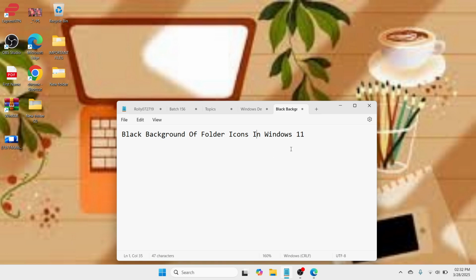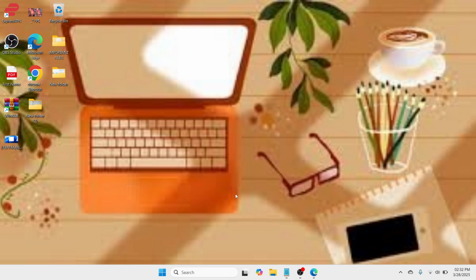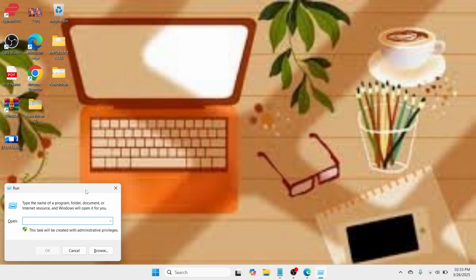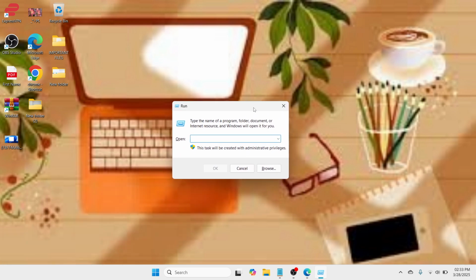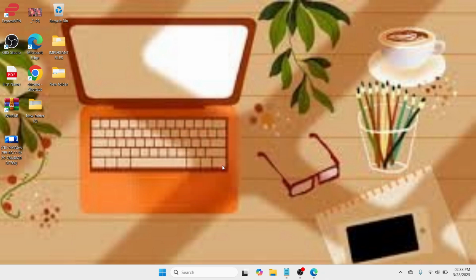The very first step that you need to do is, at the keyboard, press the Windows key and the R key together, and by that, you will be able to open the small window called Run. Here you need to type cleanmgr and click on OK to proceed.